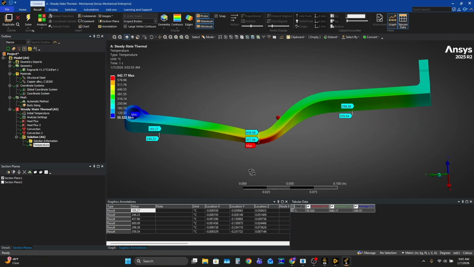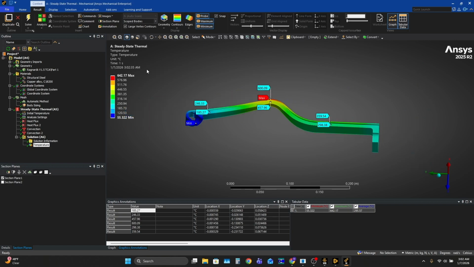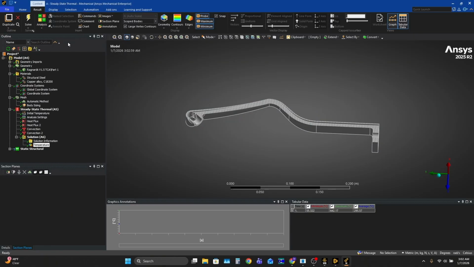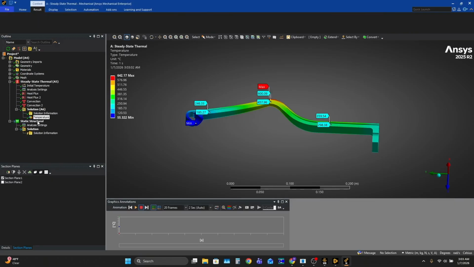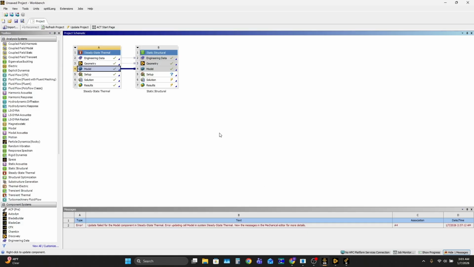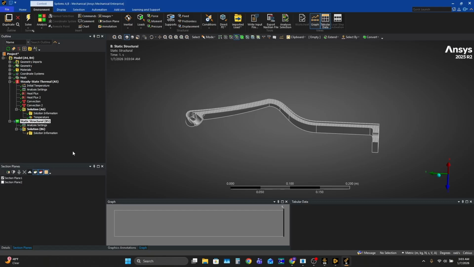Okay, so now that we've done our thermal analysis, we want to move on to our structural analysis. So we can go up to analysis, we can click static structural, and that will add a whole new analysis down here. If you go back to your project, you can see that we have imported the engineering data, the geometry, and the model from our steady state thermal analysis. And now we can do static structural analysis on top of this. We can also import the actual results from this thermal case study into the static structural analysis.